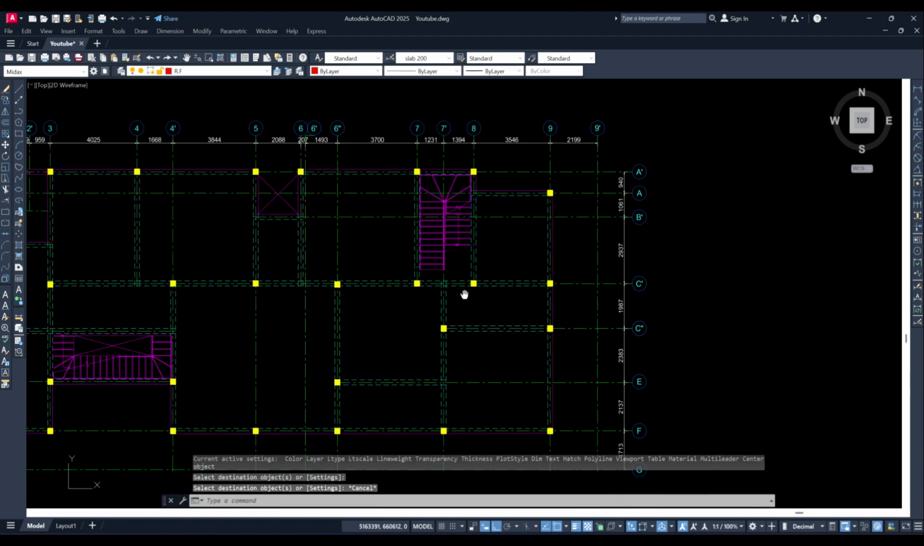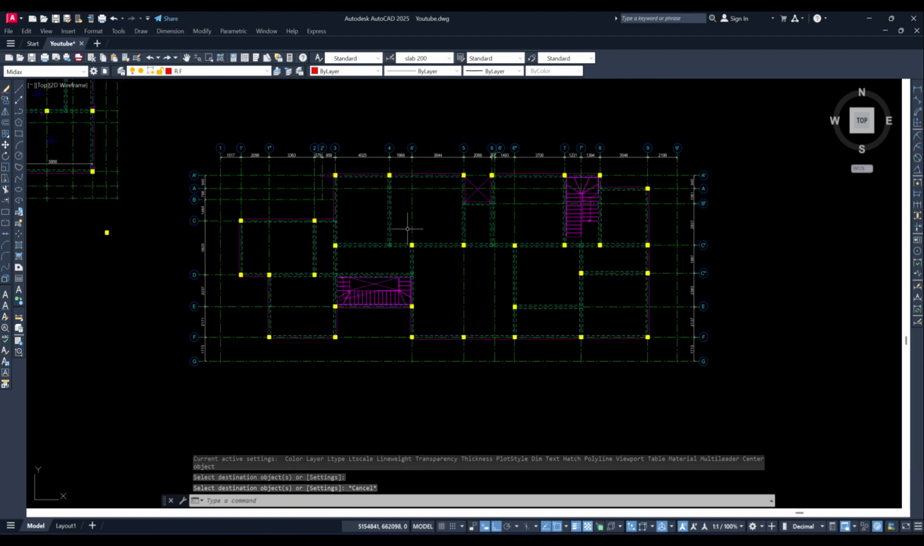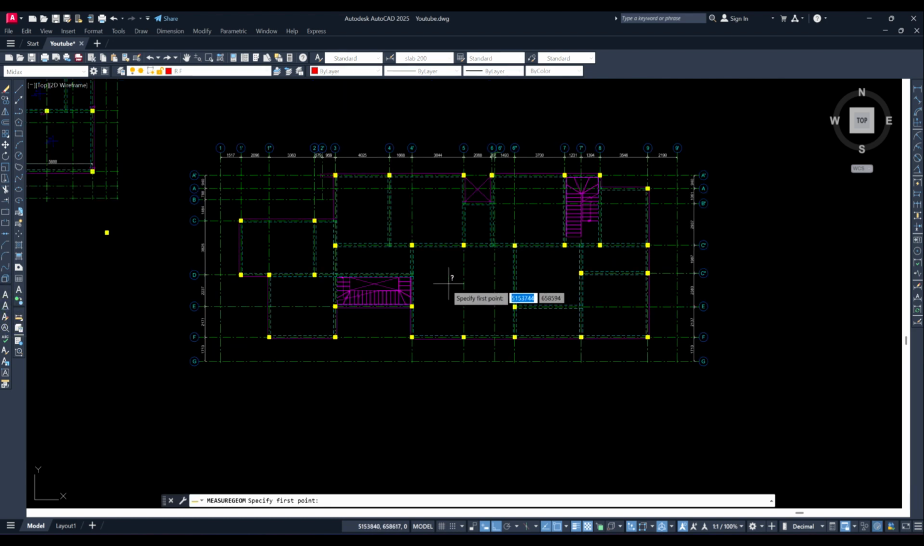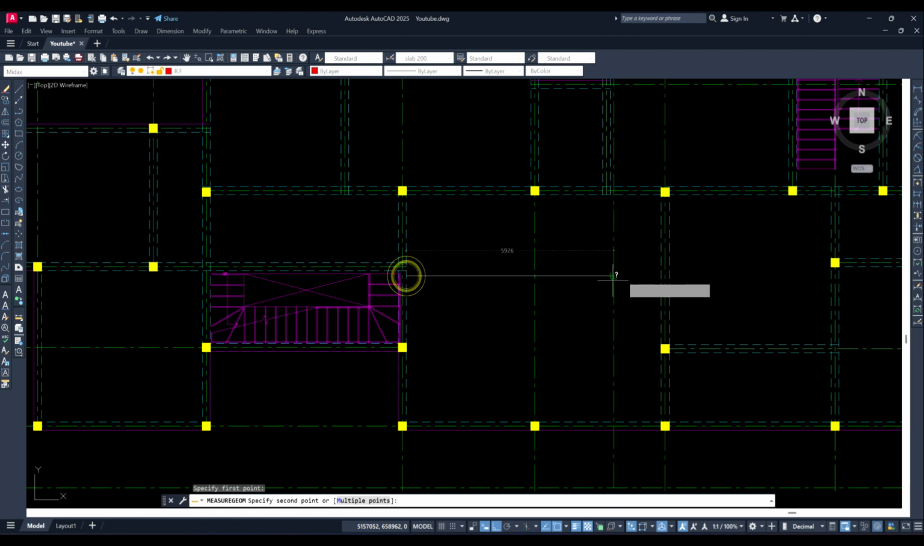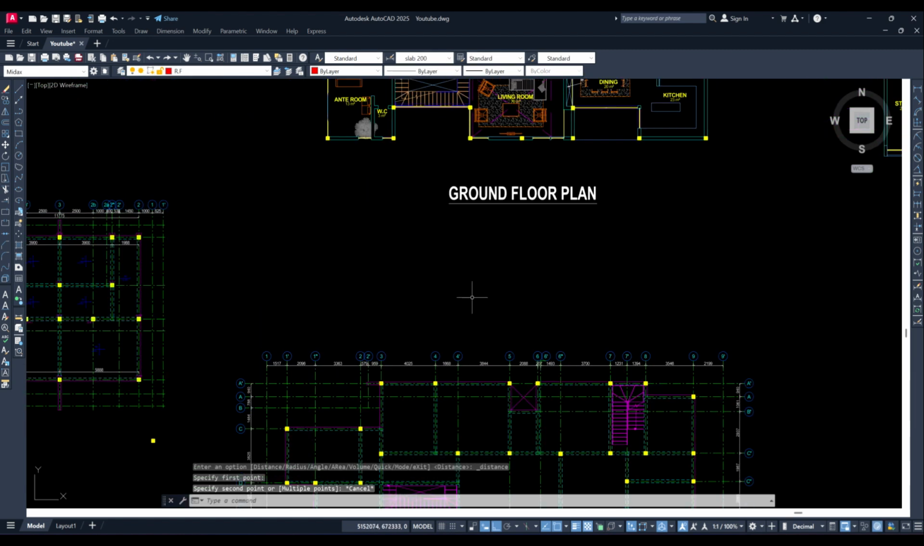So I'm breaking the lines now. Since part of that line is within the building and part of it is external, I'm breaking them now so that they can easily be identified.